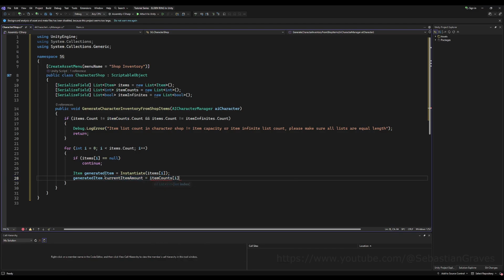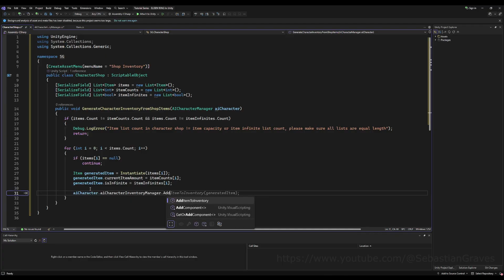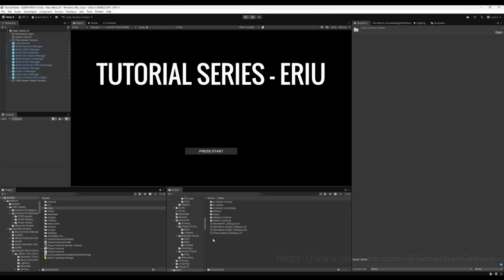So because we're passing the same i, these lists all have to be the same size, of course. And we're just going to go through the line, do the same thing for isInfinite, and take all of those values. Now, the last thing we do is simply say AICharacterInventoryManager.AddItemToInventory, and we pass the generated item. And that should work.